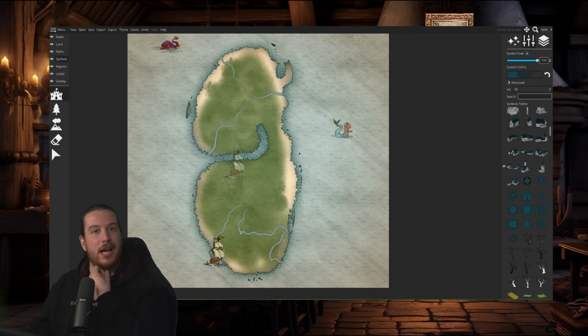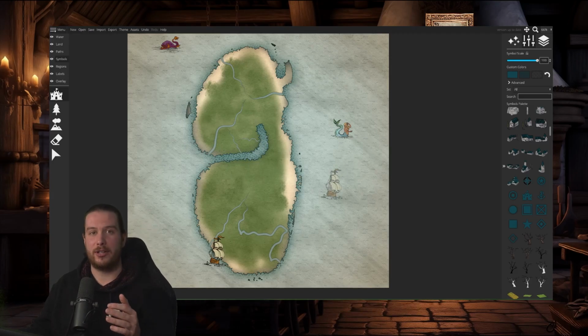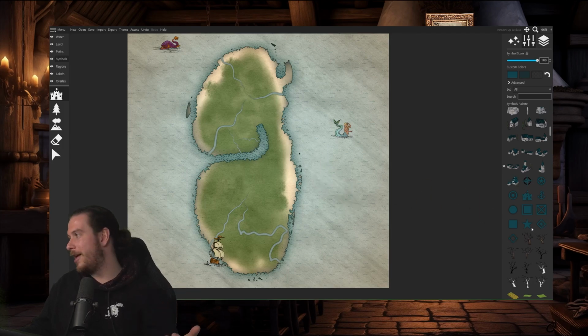There's a website called cartographyassets.com, and you can basically browse through thousands and thousands of hand-drawn assets that people have made that you can download and import into your Wonderdraft. I won't go through the import process because it's a bit long-winded, but there are tutorials out there. I did it, so it can't be that difficult.